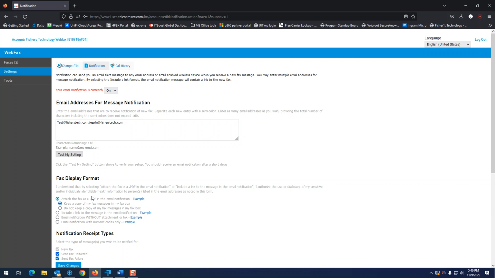Number one, and this is the one we do recommend unless you have reason to not do it that way, is you can keep a copy of your fax messages in your fax mailbox. That'll keep a copy in this here until 90 days expires or until you manually delete it.